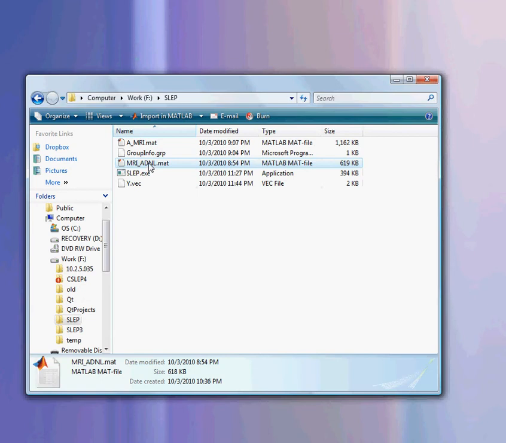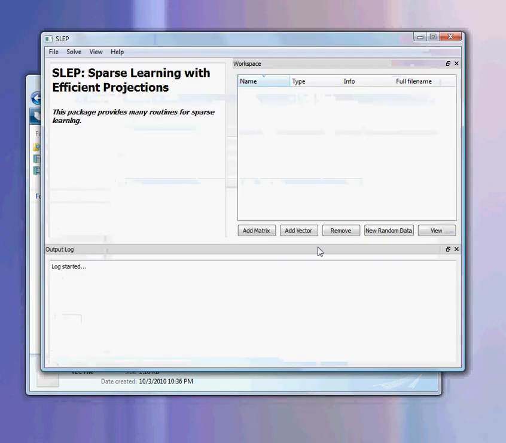So I've now split the data into 3 files: a_mri, which has all the data about all the test data, and this is the group information, which specifies how this matrix is split into groups, and this is the label matrix here. So what I'm going to do is execute group lasso to get an answer for this.